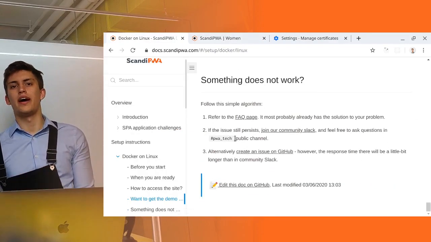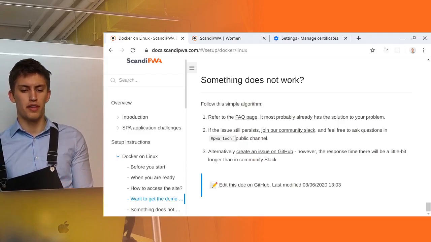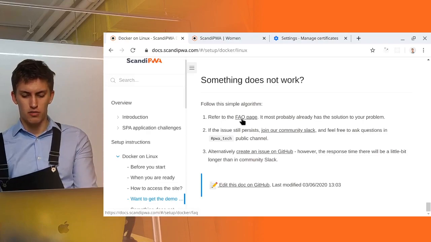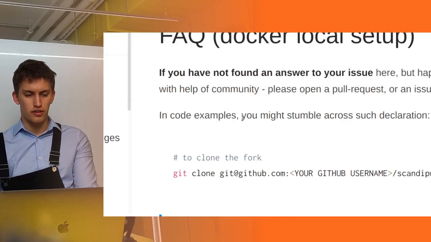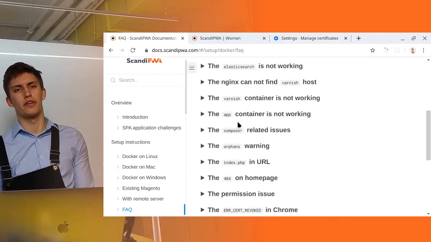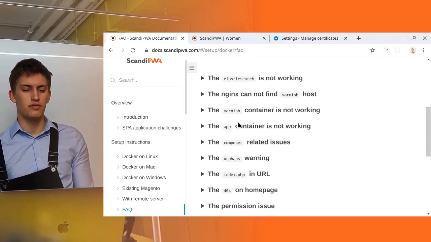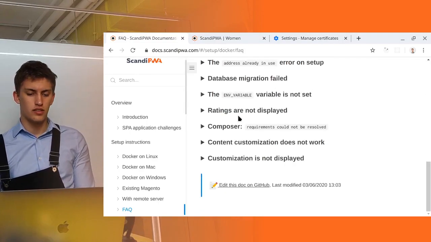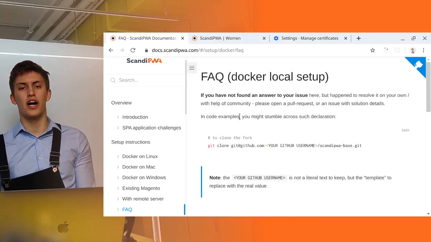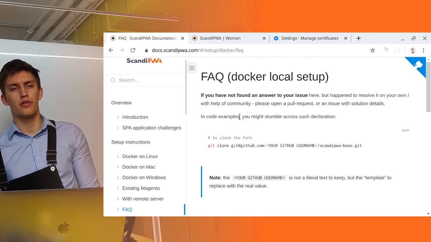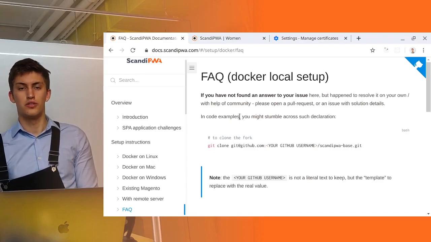So we had some issues with certificates along this path, but sometimes there are more complex issues which might arise. To resolve them, I recommend you go to this link, the ScandiPWA FAQ page. Let's go there. This FAQ page contains answers to many of the most common questions. And if you have an issue which can be reproduced, you can contact us in the ScandiPWA community chat, where we will update the FAQ and try to provide you the best solution to your problem.